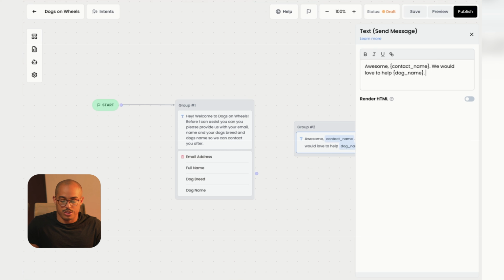So now what we're going to do is say, "Awesome, contact name. We would love to help dog name. What is it that we can help you with?" Okay, so that's the question that we want to know. We want to know, what do you need help with?